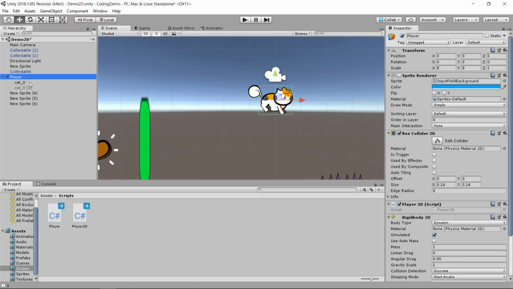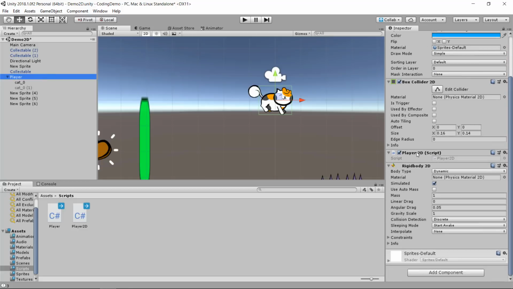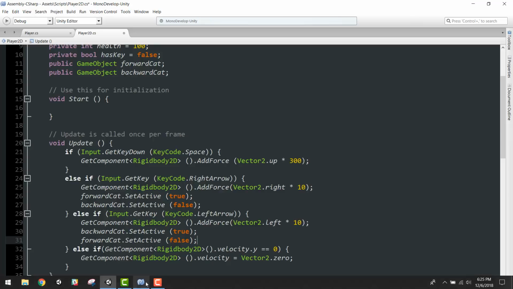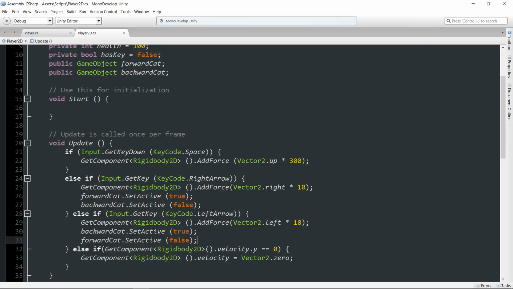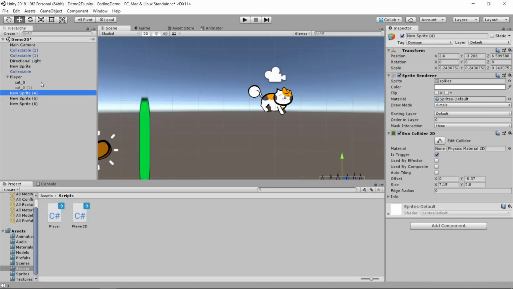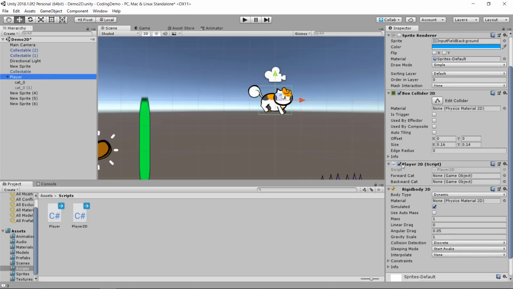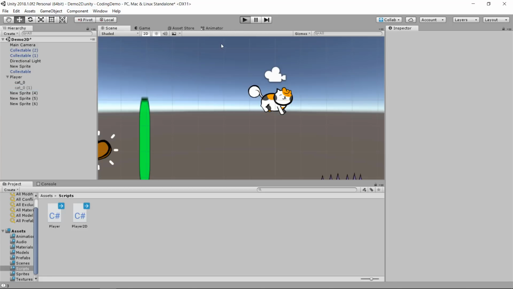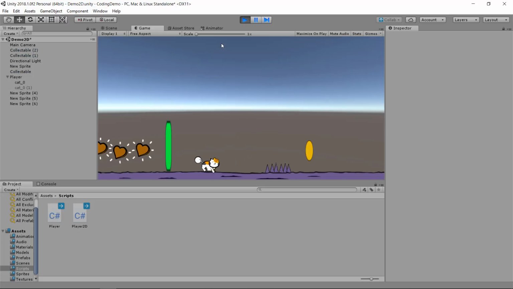So now I just need to specify which one is forward cat and which one is backward cat. So with my player selected, the parent object, I'll go down to the 2D script, and I just realized I forgot to save that. Make sure you save it, otherwise it won't show up in your scene. So if we save that, and now on my player, I have a slot for forward cat and a slot for backward cat. So I'll put the first one in the forward cat slot and the last one in the backward cat slot. Now let's test it out. So now my cat runs the direction that I'm pressing with the arrow key.